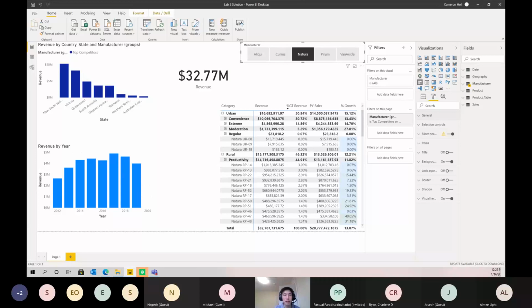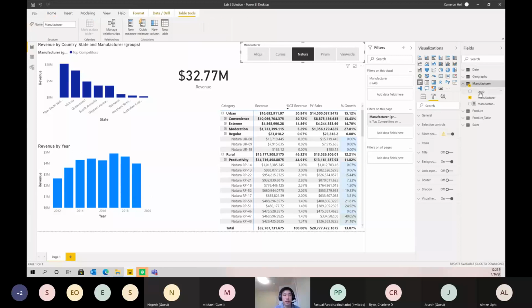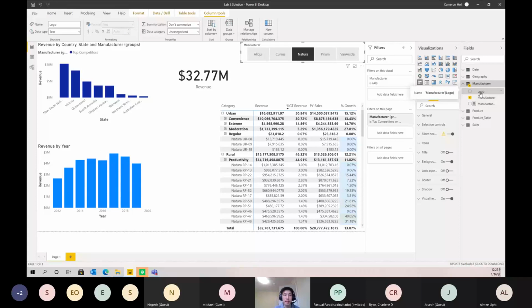But what we're going to do is, from the field section, click on the manufacturer table and click on the logo field. Just click on it, don't check it. And from the ribbon, click on Column Tools, and then click Data Category. And let's open up this box. And we're going to let Power BI know that this is an actual image URL.